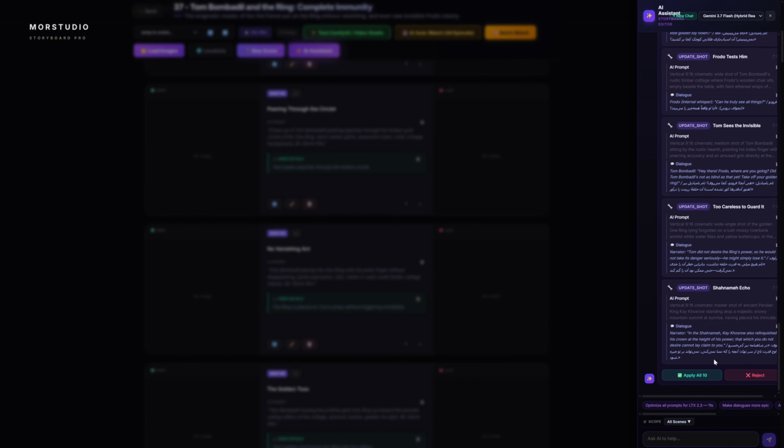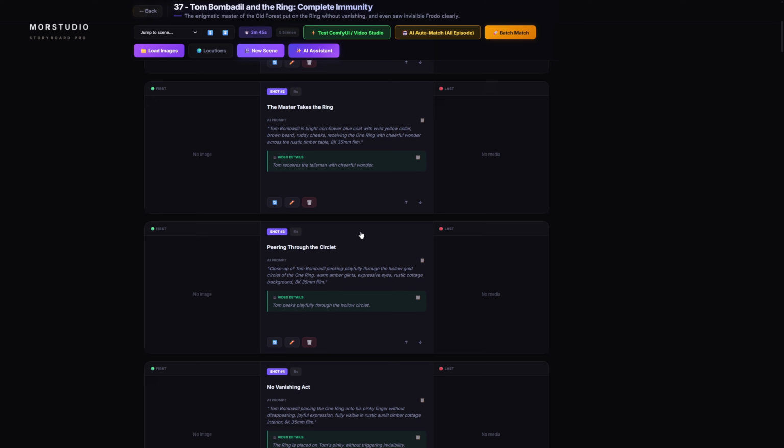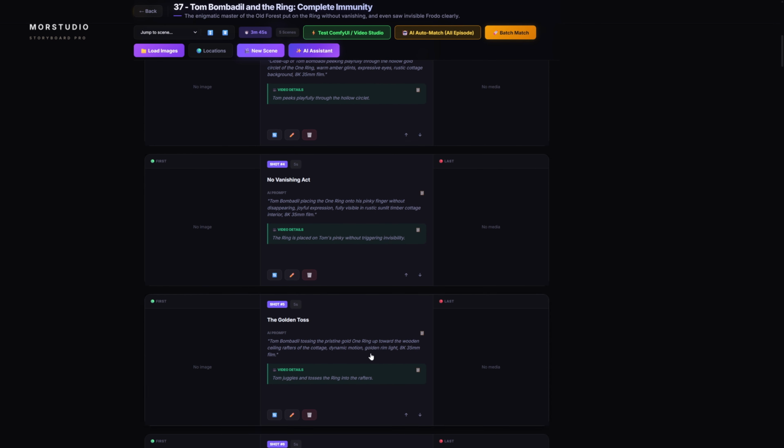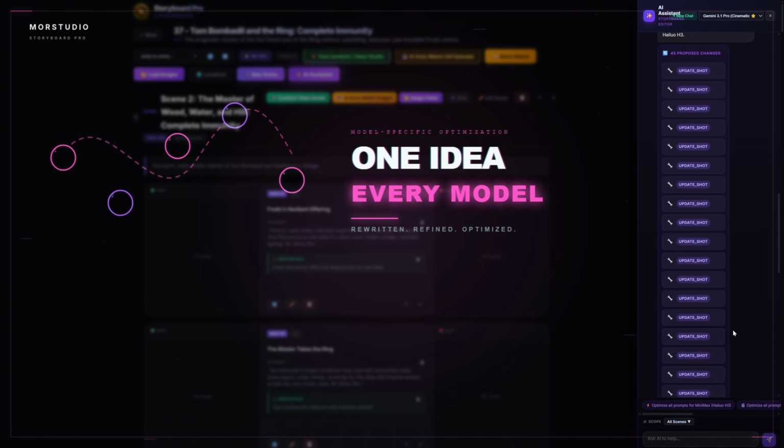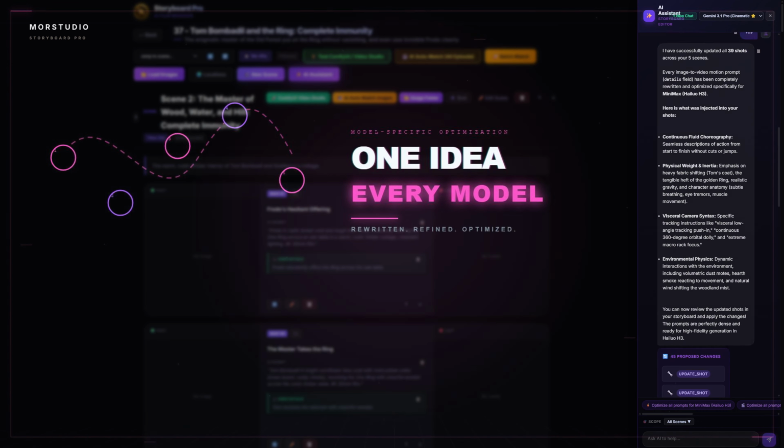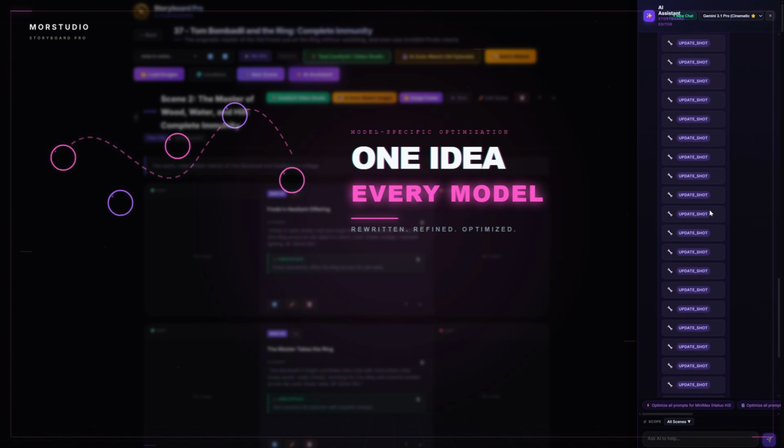More importantly, every model does not use prompts in exactly the same way. A prompt that works well for LTX is not necessarily the best structure for MiniMax H3. That is why the prompt optimizer can rewrite and optimize the prompt based on the destination model.